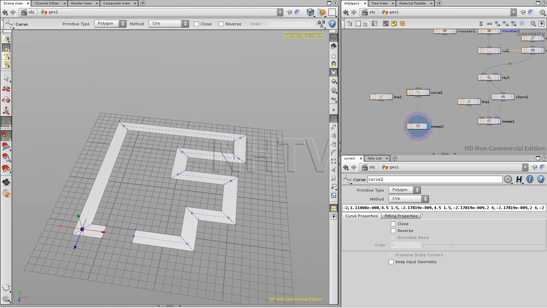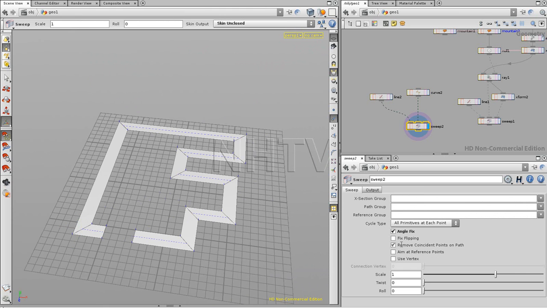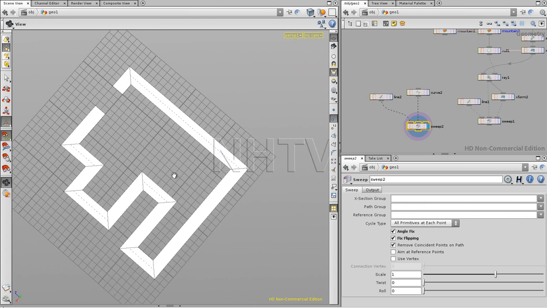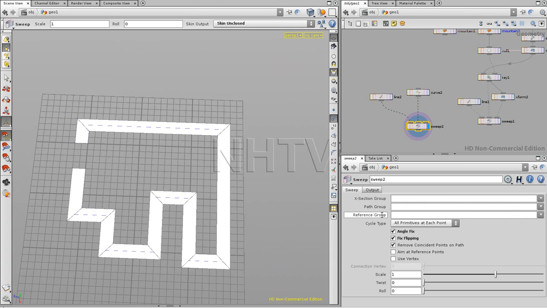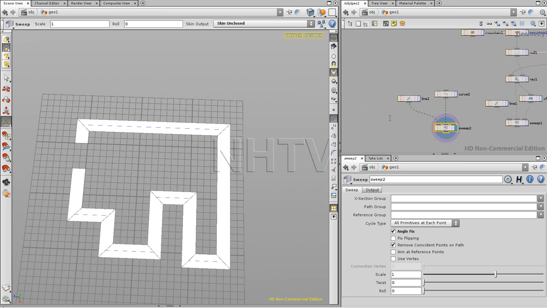Another thing you can do with the sweep is fix flipping. Fix flipping is used to make sure that it's not going to change or roll over certain things. You also have aim at reference points. This is better if I show it later on. And you also have using vertex.